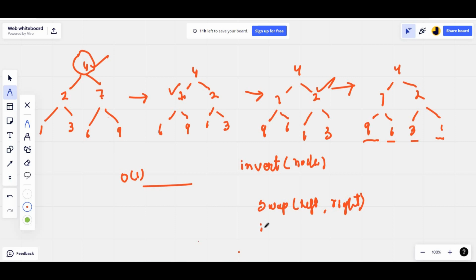Then we have to do the same for the right subtree and for the left subtree. So for the left subtree, we'll call the function invert, passing the root of the left subtree, that is left. Then call the same function for the right subtree, passing the root of the right subtree, that is right, and this will do the job. So we perform the swap for this node, then for this node, then for this node, and so on.